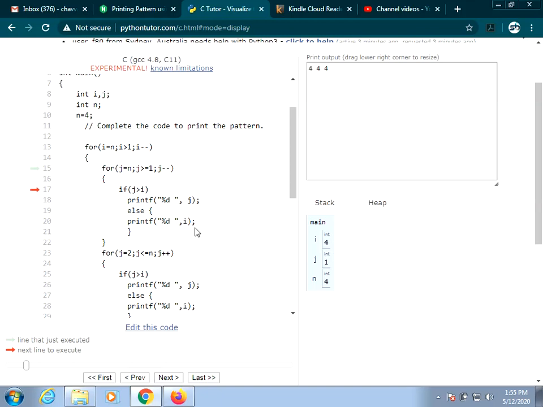Again 1 and 4 are compared, so j is not greater than i, so again i will be printed, so it will print 4 again. Now j will become 0. Once j becomes 0, this condition is false and the loop is completed, so it will come to the next loop inside the for loop of i.